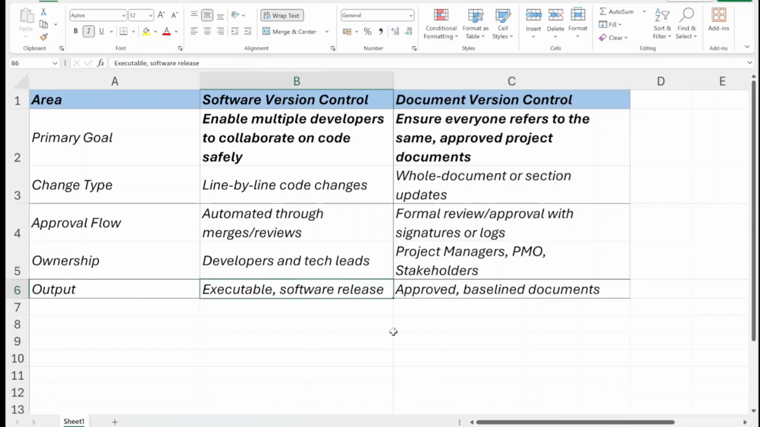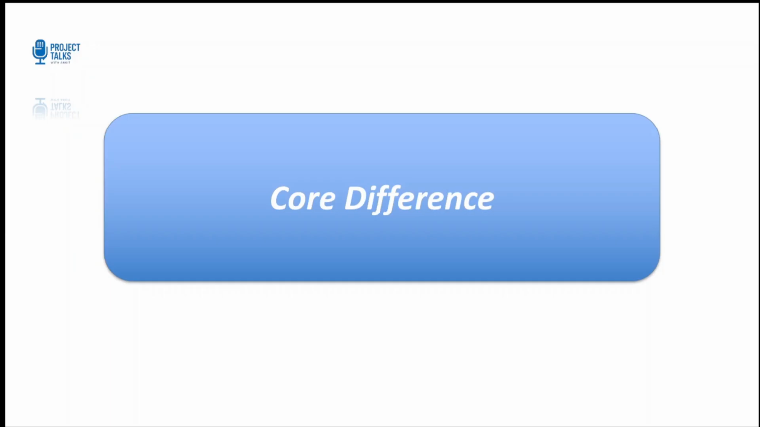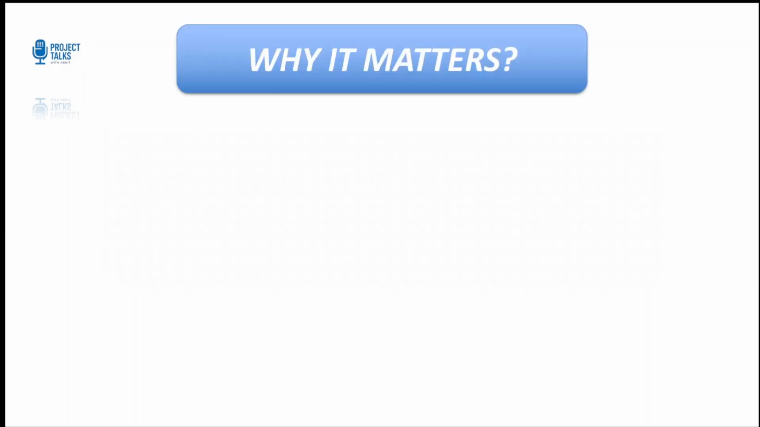Output is an executable software release. In document version control, the outcome is an approved baseline document. So now that we have cleared the air, let's understand why version control matters. Now, we'll go to a study for that.